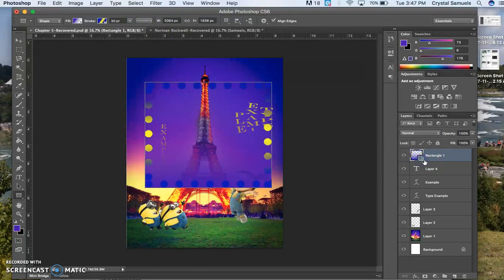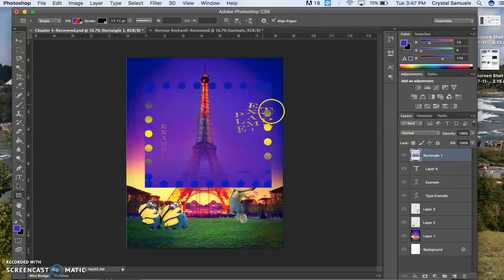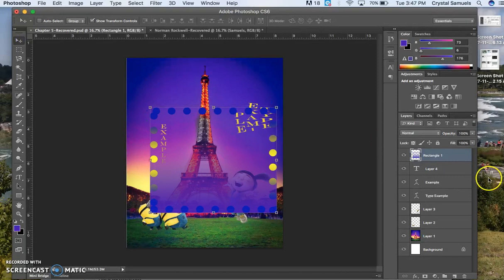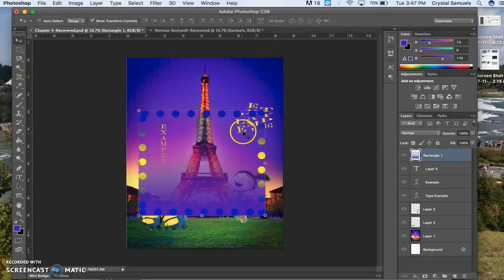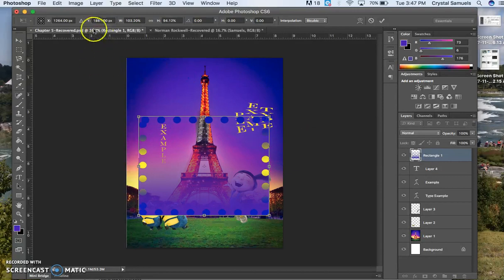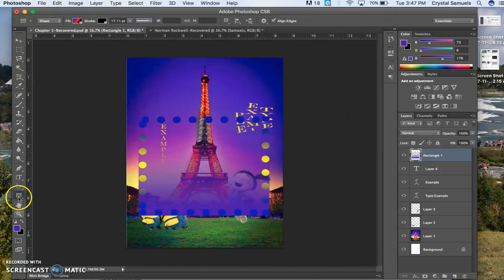Now, if I want to change this from being a smart object, I hold down Control on my keyboard and choose rasterize layer. What this does is I'm no longer able to edit this. It's now just a regular object in here. So it's not a smart object, so if I click on this, I can stretch it and I can move it, but I can no longer change the shape in it. I'm going to apply that transformation there.